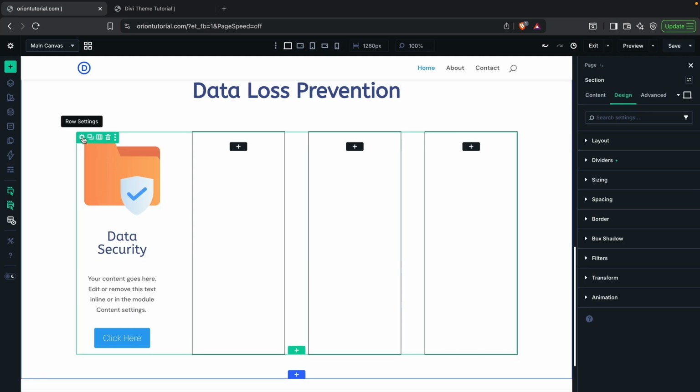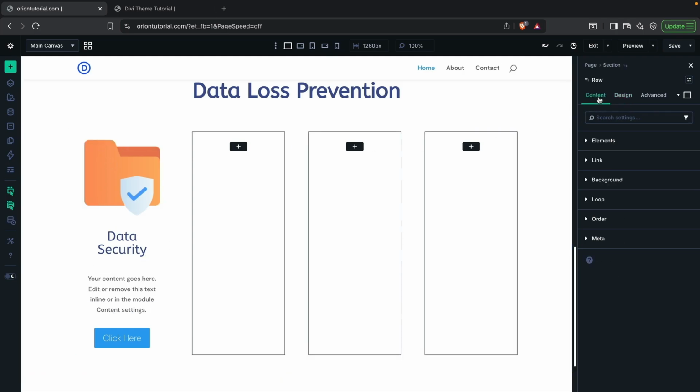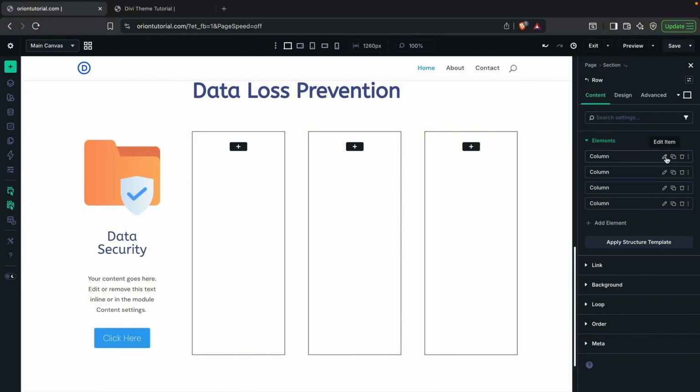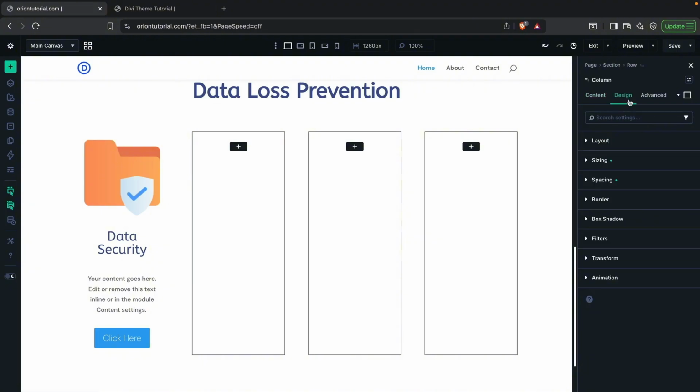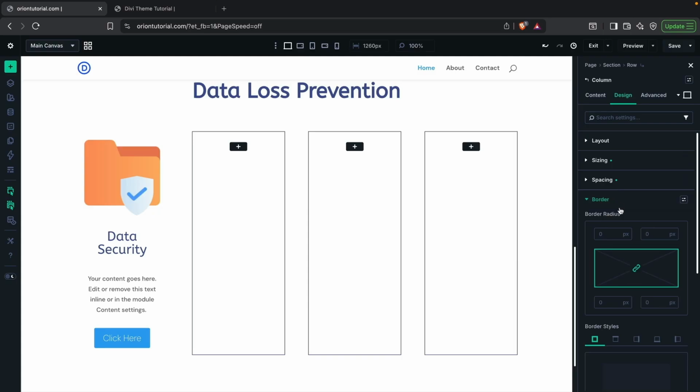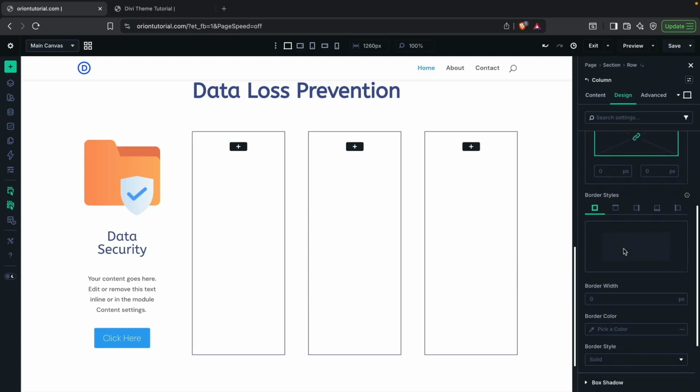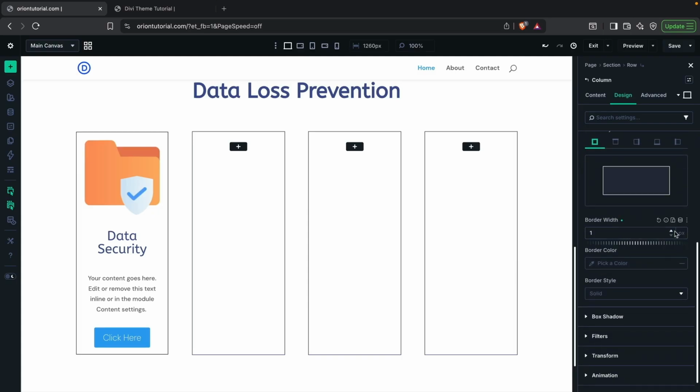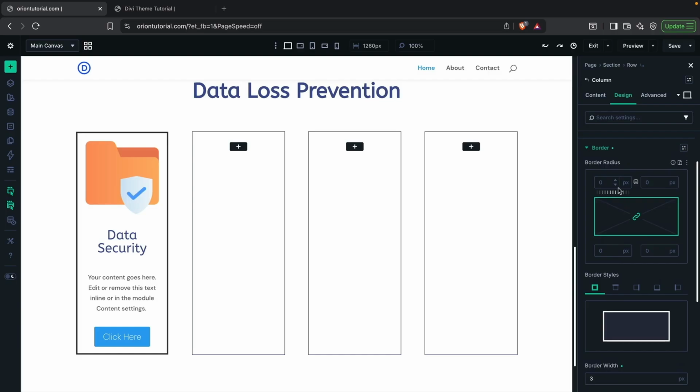To do that, I'll go over here to row settings, content, elements, the first column. And then for the design, I will go over here to border. There's a variety of border styles. Here, I'm going to put maybe 3 pixels. And then if you want to make it circular, you can add a border radius. And this gives it that circular kind of style to it.